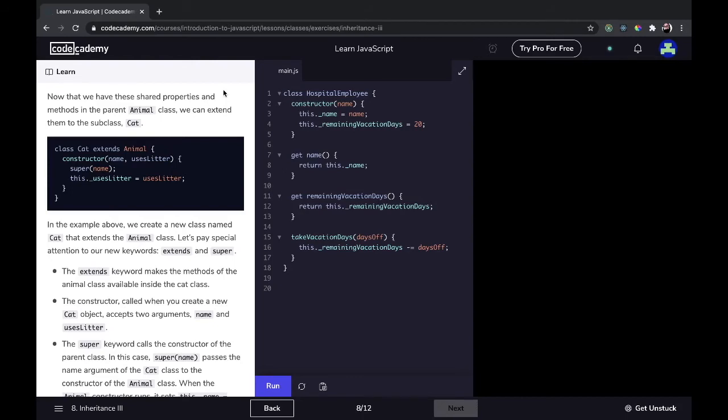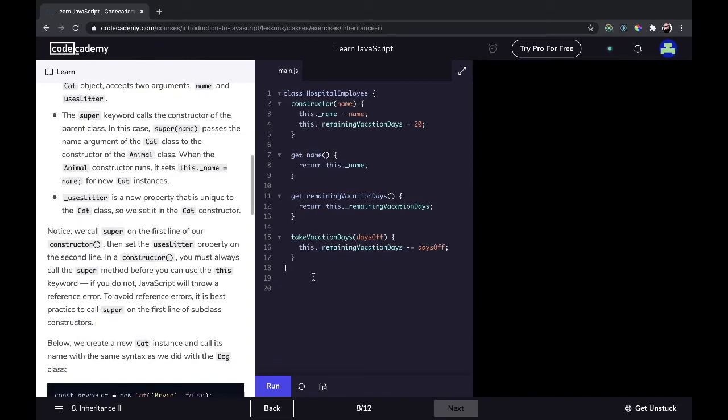In the example above, we create a new class named cat that extends the animal class. Let's pay special attention to our new keywords, extends and super. The extends keyword makes the methods of the animal class available inside the cat class. The constructor called when you create a new cat object accepts two arguments, name and usesLitter. The super keyword calls the constructor of the parent class. In this case, super(name) passes the name argument of the cat class to the constructor of the animal class. When the animal constructor runs, it sets this.\_name equal to name for new cat instances.